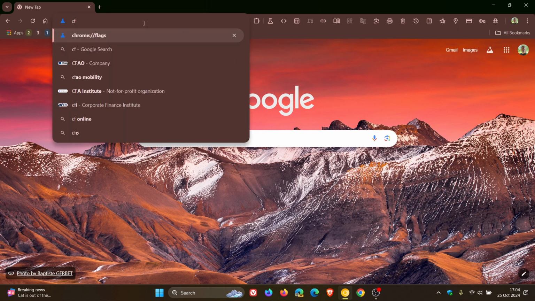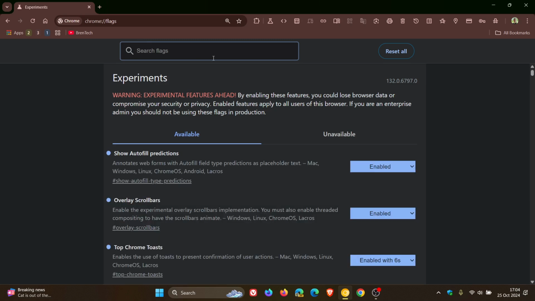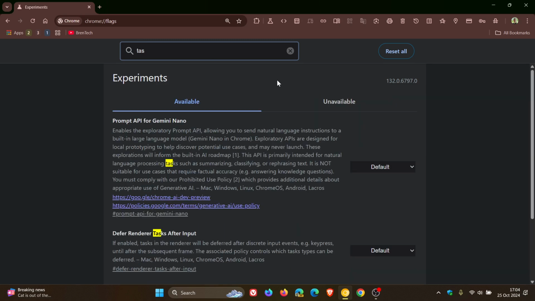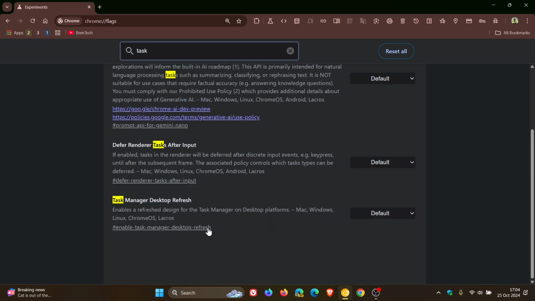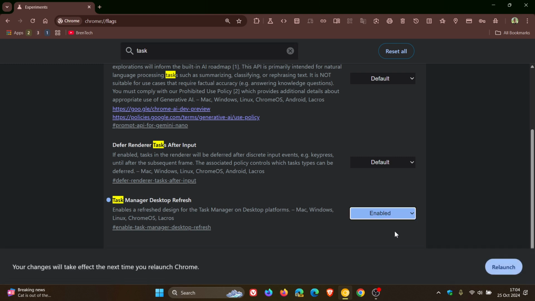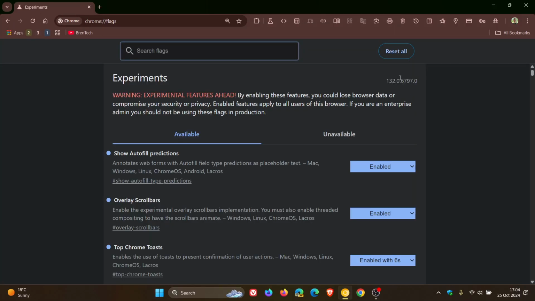and we enter chrome://flags, and in the search I just type in task. That's the easiest way to bring up the relevant flag, and here you'll see Task Manager Desktop Refresh. The description reads, enables a refreshed design for the task manager on desktop platforms, and we change the default to enabled, and then we'll have to relaunch Chrome 132 to apply that.